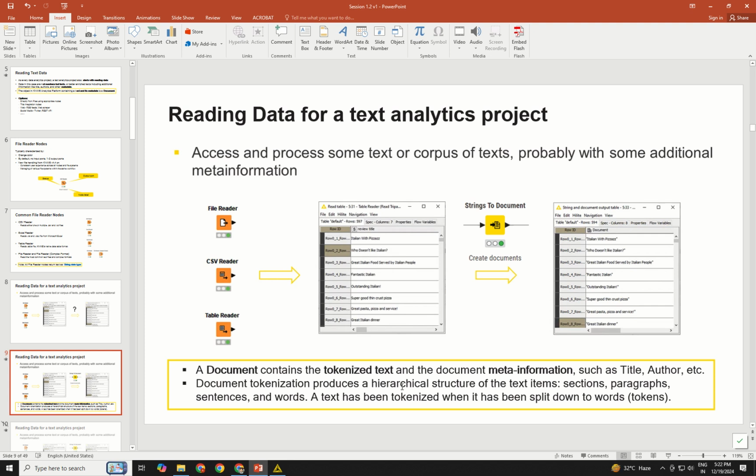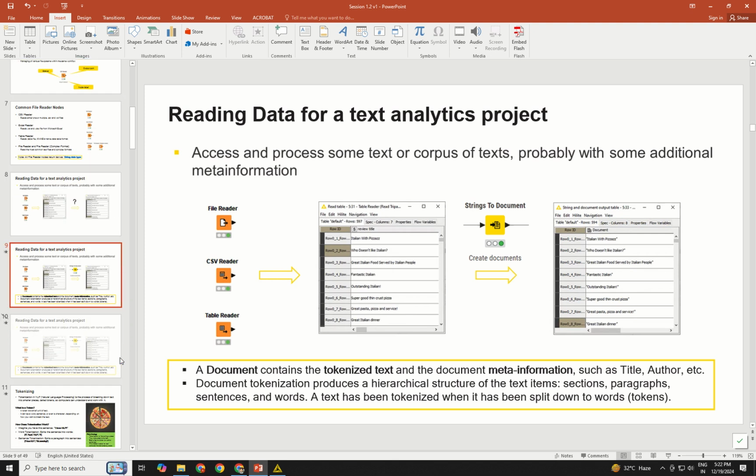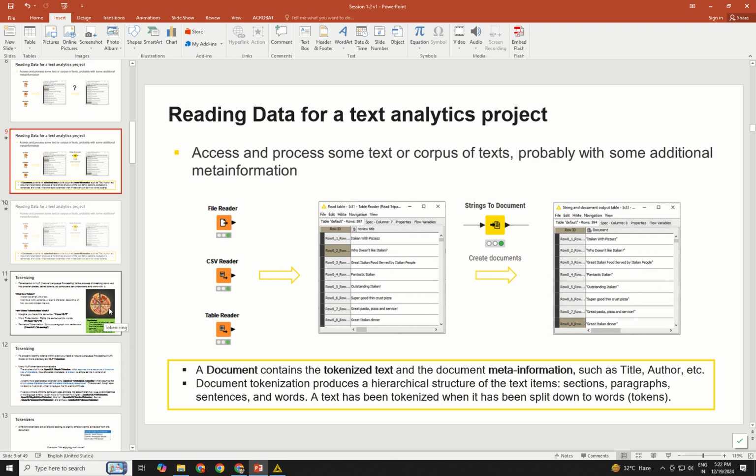So the basic document: the system needs a document file format to further process it. The node which helps us in this process is called the Strings to Document node, right? I think I already spoke to you about tokenization.